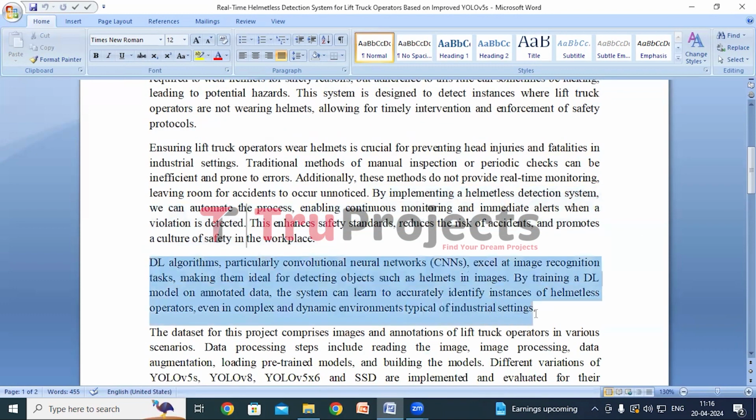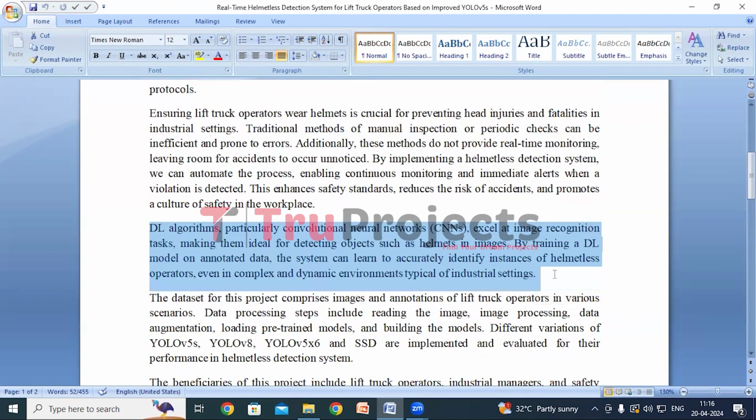So there come deep learning algorithms. Deep learning algorithms like CNNs, like YOLO, are adept at recognizing objects within images, making them ideal for detecting helmets. By training a model on annotated data, it can identify helmets in various industrial settings. This training allows the model to accurately identify helmetless incidents despite lighting, background clutter, or operator position. This system enhances safety measures in industrial environments. So we will be creating a helmet detection system using deep learning algorithms in this project.